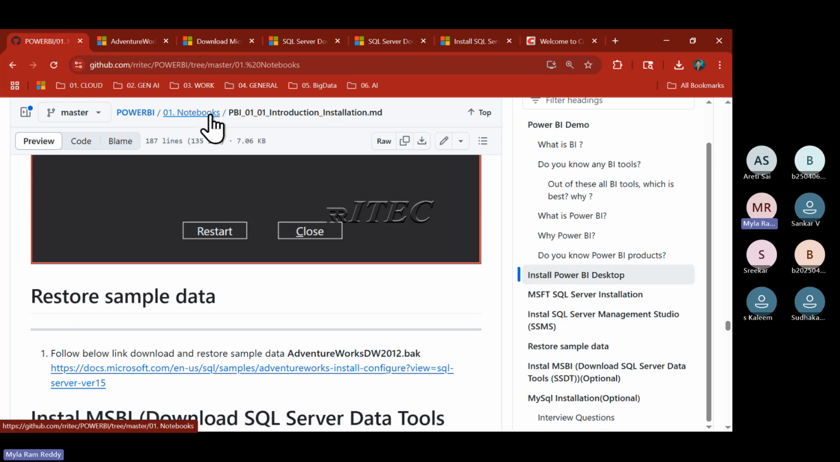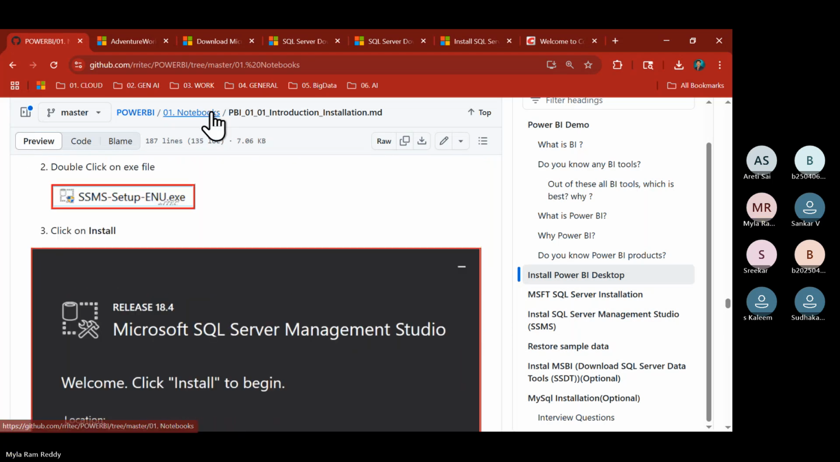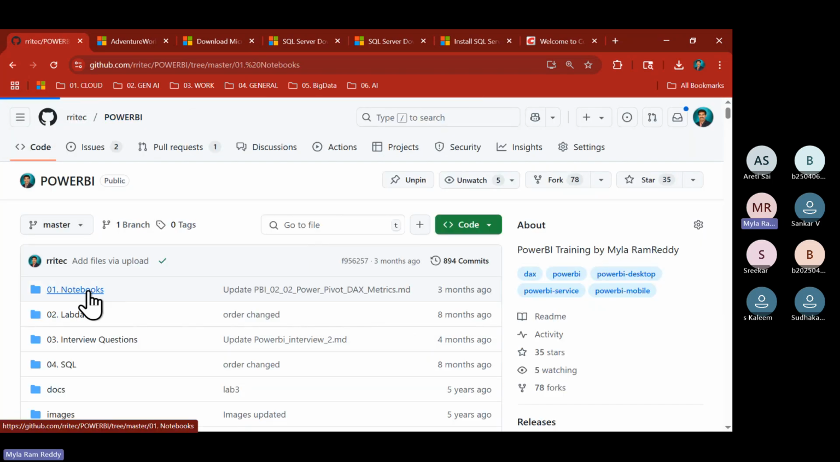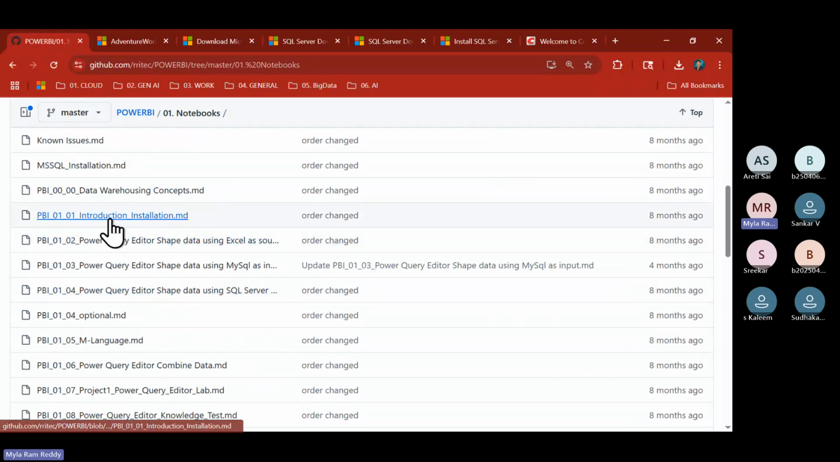Let us go back to the notebooks. Taking some time. Okay. Now going back to the notebooks. Now we completed this introduction and installation. Yesterday itself we completed the introduction. Now we completed the installations. Now next is available.